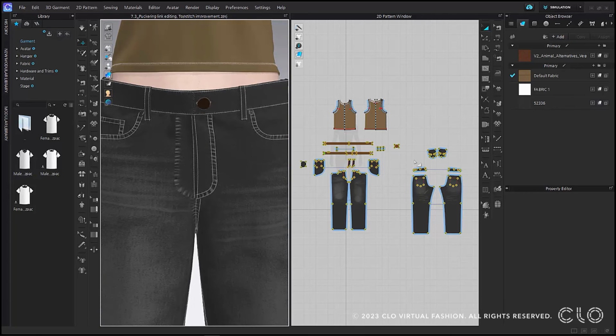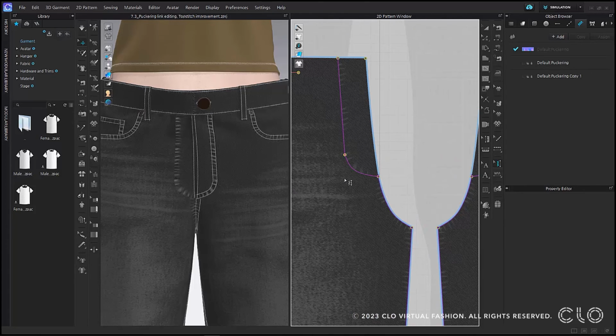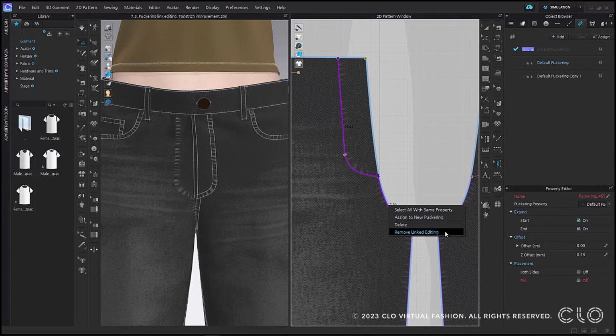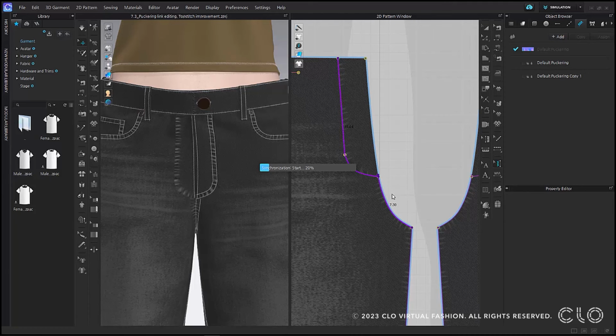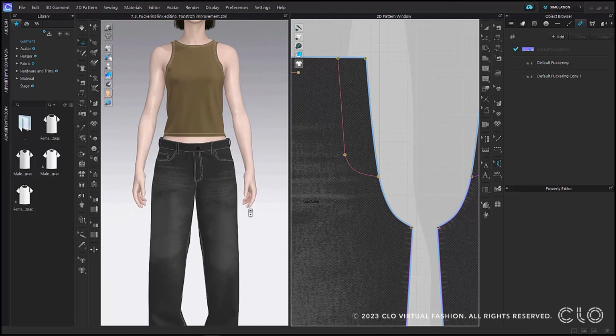So let's zoom on in here. Our jean fly front is a really great example. We want puckering on the fly facing side only, and I can remove symmetry with my edit puckering tool, select it and remove linked editing. Now, once linked editing is removed, you are free to make any changes to your puckering without it affecting the symmetric pattern. So in this case, I'm going to delete it. And if you can see in the 3D window, the puckering on the opposite side of my pant is maintained.